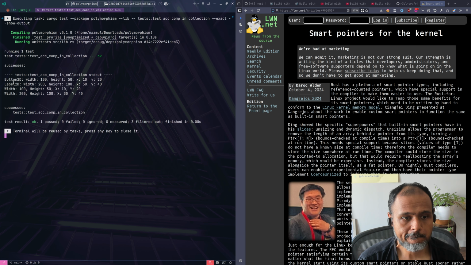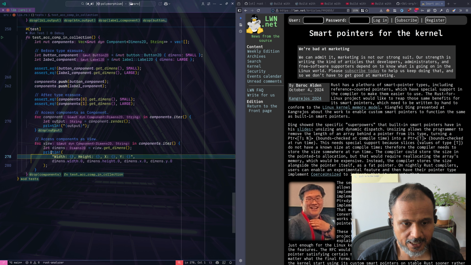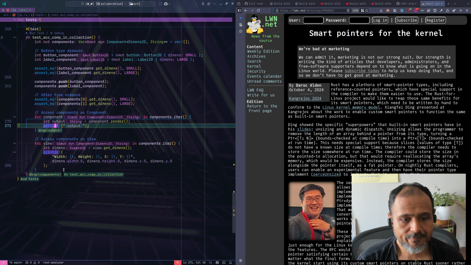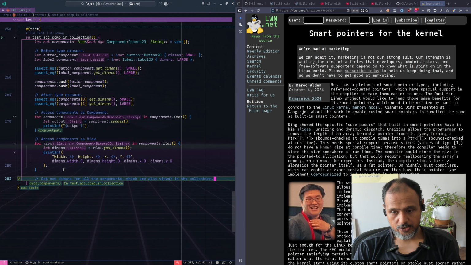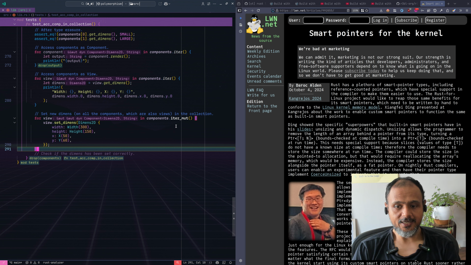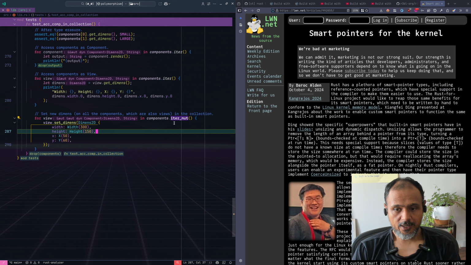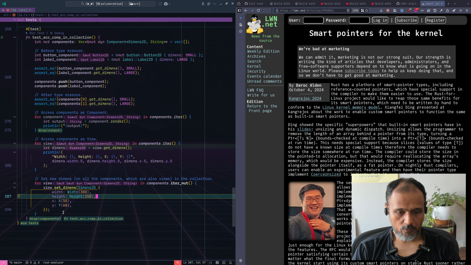So if I run this, as you can see, it dumps the width and the height. This is the second println. That was the first one. So now we can actually mutate them. So we can say set new dimensions on all the components which are also views in the collection. Finally, here we made Copilot happy, it got its chance to use iter_mut, and here I can say, oh, it's 300, 150, 50. Oh, wow.